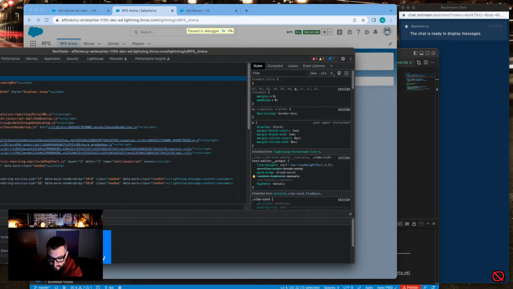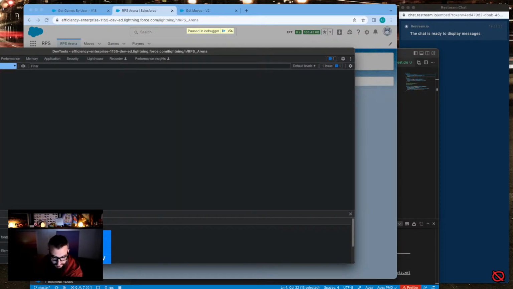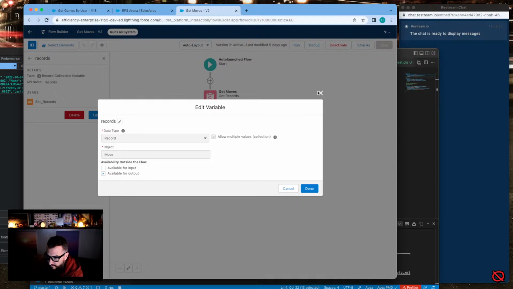All right, and then we'll do my favorite. Here we go. So now we've got all the move data, and it looks like move data. It looks just like as if I was to do a query directly in the Apex. So yeah, that's neat. That was the easy one.